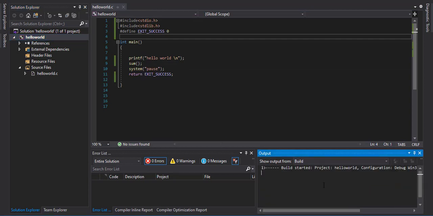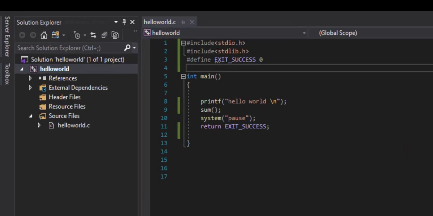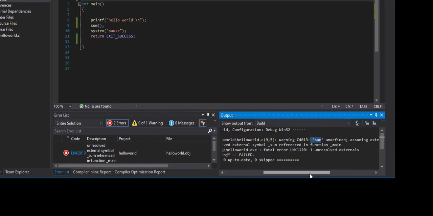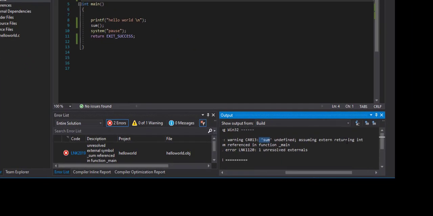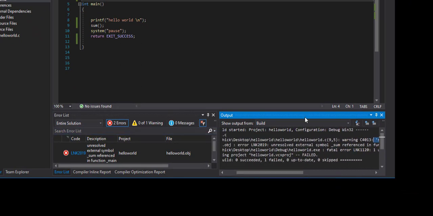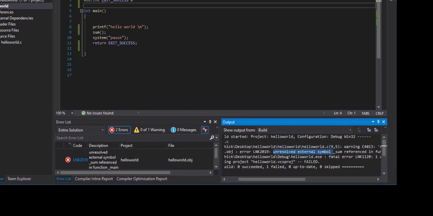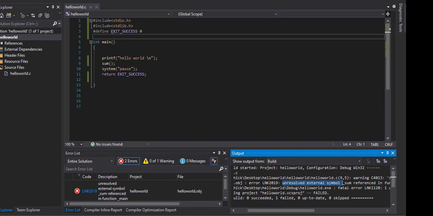If we build our program, we are going to see a linking error. By the way, we have seen a warning here by the compiler. The compiler is telling us that sum is undefined, but it is assuming a return type of int. That is what the compiler is telling us. And if we scroll down, we can see something known as an unresolved external symbol, and we can see the error code started with an LNK.